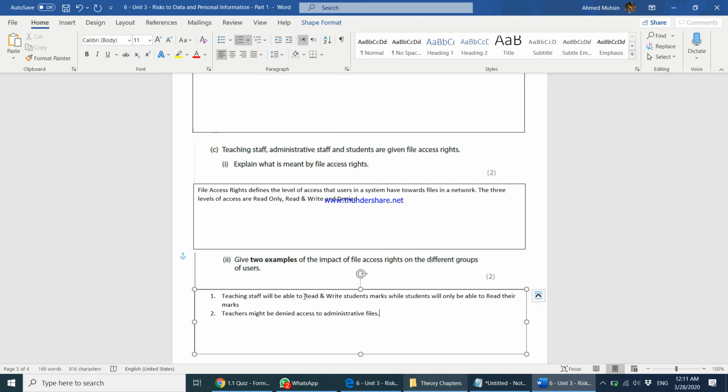Then, for example, teachers will be denied access to administrative files, like attendance files, salary files, and student fee files. Teachers will not be allowed to access those files.